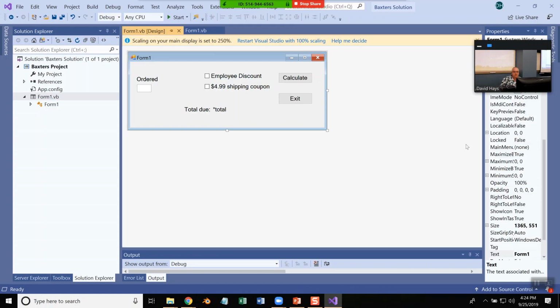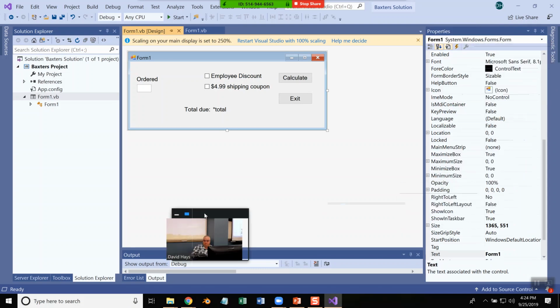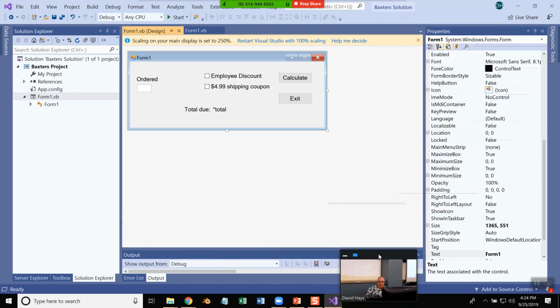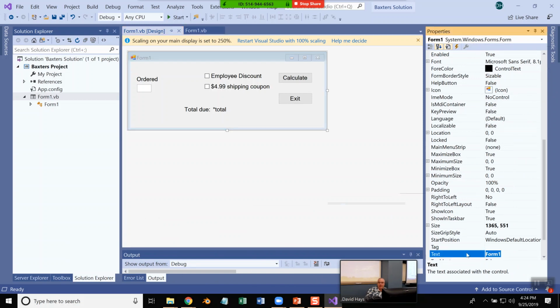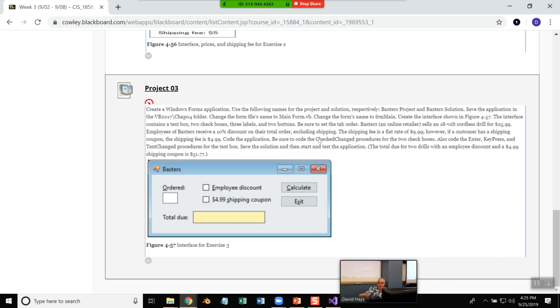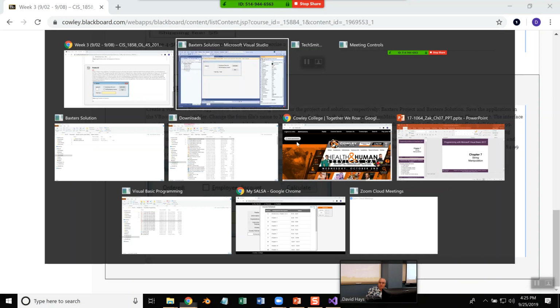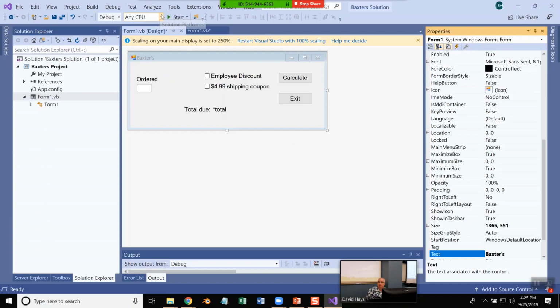notice across the top here says Form 1. So change that to that. Does that change the text to say Baxter's? The text box, two buttons. Be sure to set the tab order. Now tab order, I didn't even check. Let me run it.